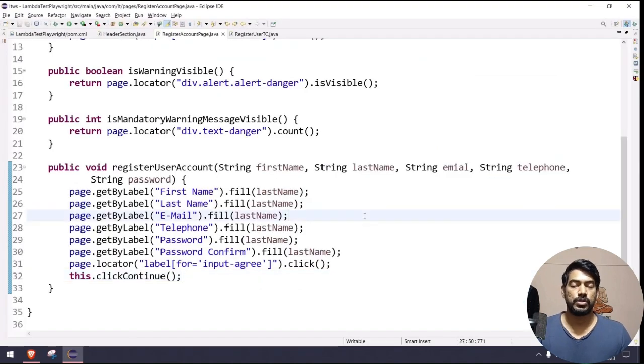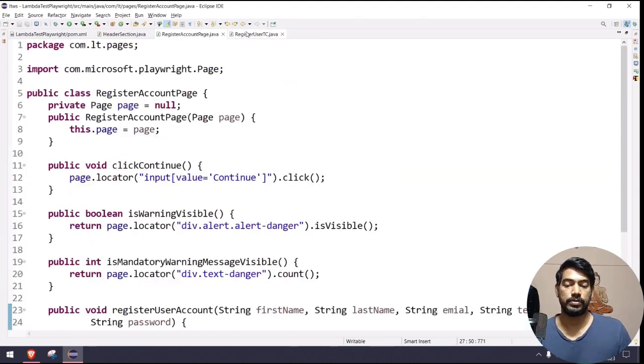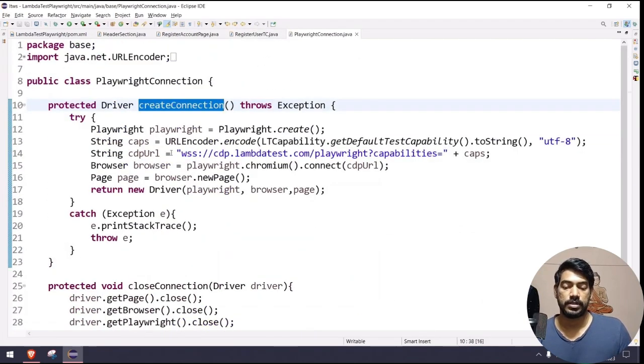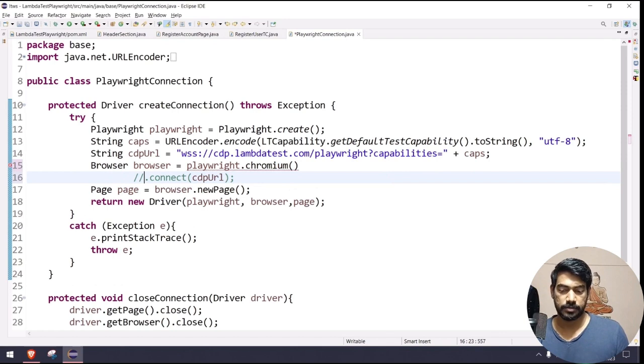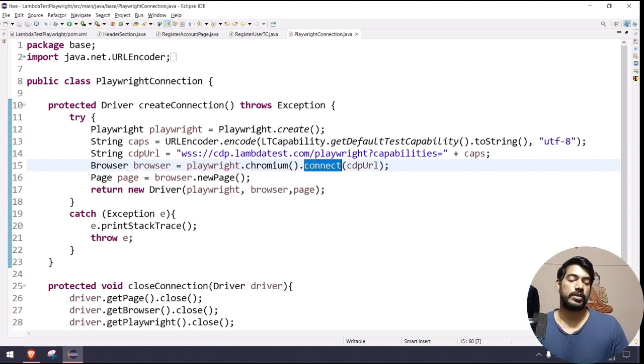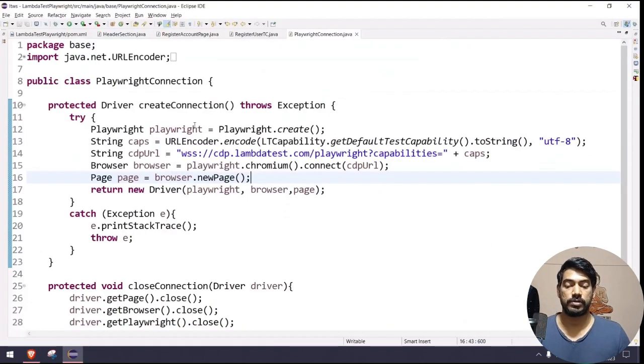Now let's go to the local, because I don't want to run each and every time in the Lambda test. Let's see how to run in the local as well. If I go to the register user test case, and go to this create connection, instead of connect CDP, I can just comment this out, I guess. And this one should be chromium.launch. We have to change a few other things as well. Instead of connect, we have to call the launch function, and that should work. But I don't want to change right now, so let's go and run in the Lambda test itself.